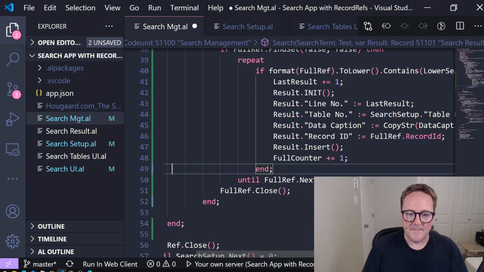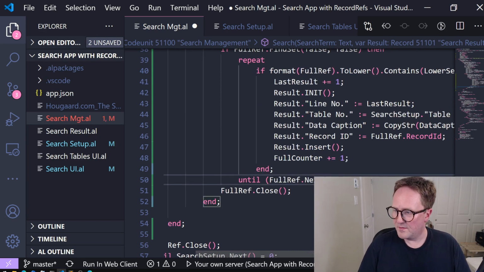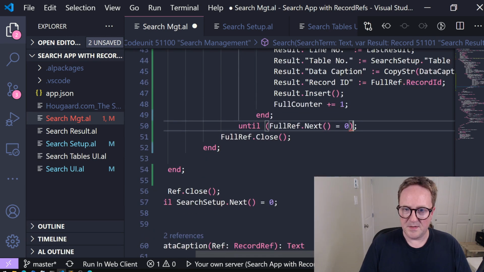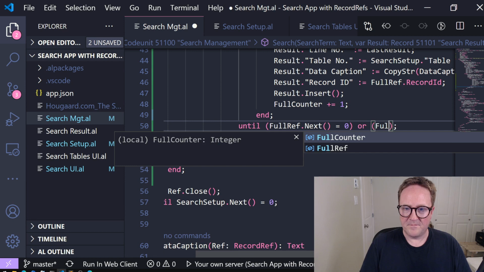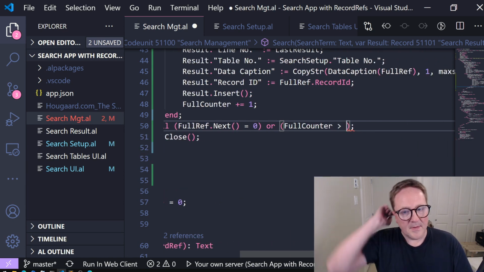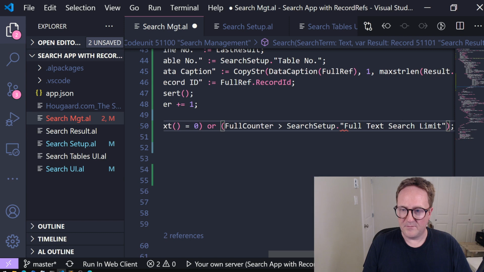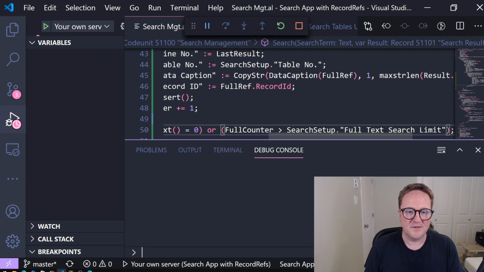And until next equals 0. Make sure you guys can see it. X equals 0, or full counter is larger than search setup dot limit, and then right now we just need to add a limit. So let's try that for last.